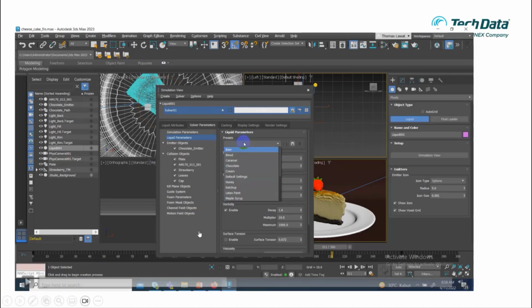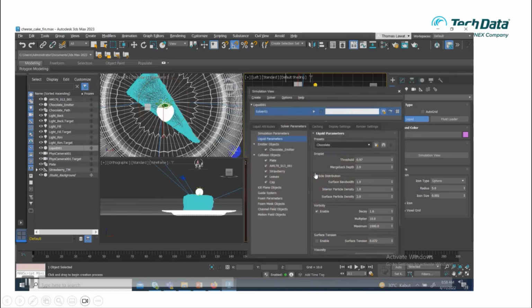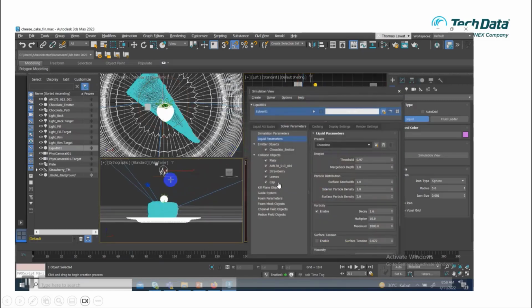Yeah, so they can estimate. Okay, so let's say I pick the chocolate, then I set some parameters inside, in the solver parameters. When you see the solver, you can see the icon. The icon is important because you can reposition it. In this case, I position it above the cheesecake.